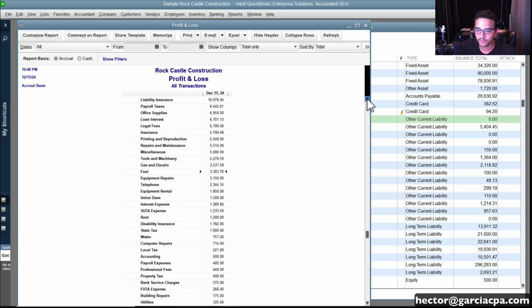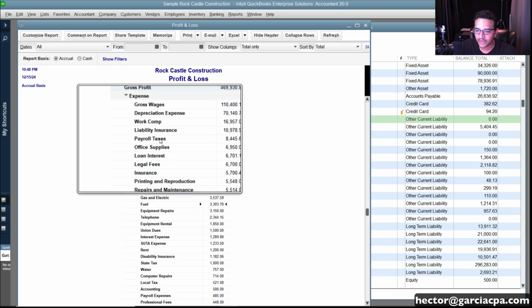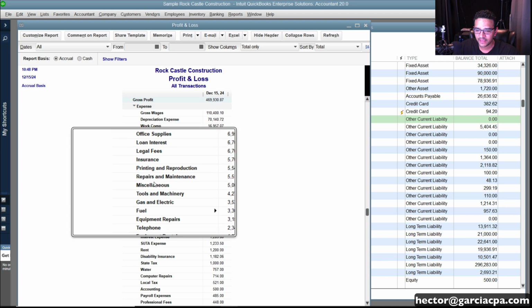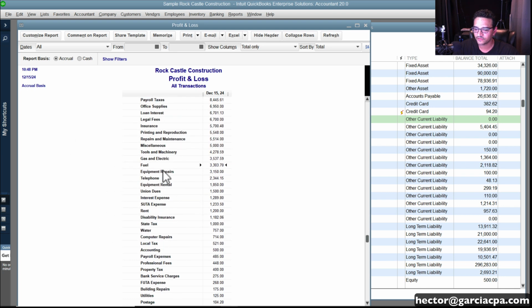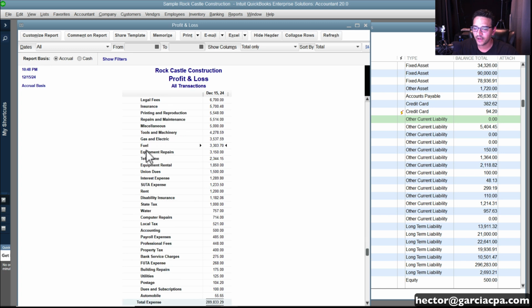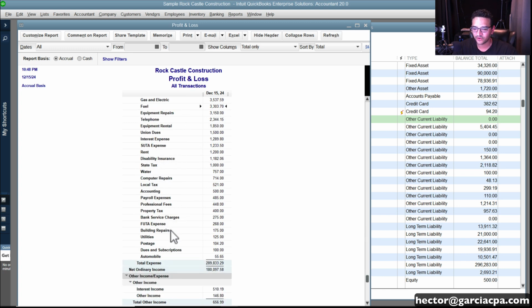Let's go up to see if we see anything else. Nothing else really, so only fuel. There's no parking and tolls, no auto rental, and no auto repairs and maintenance. So in this particular case, I would just merge these here.